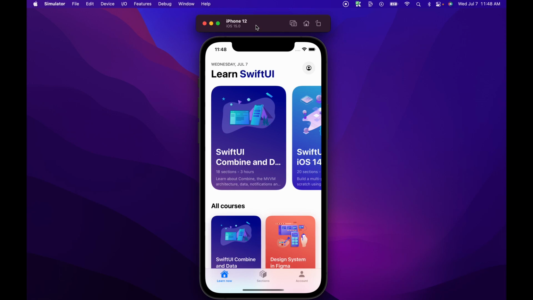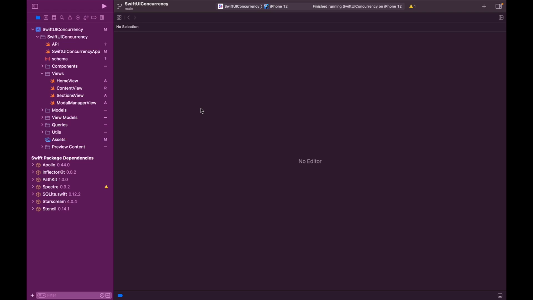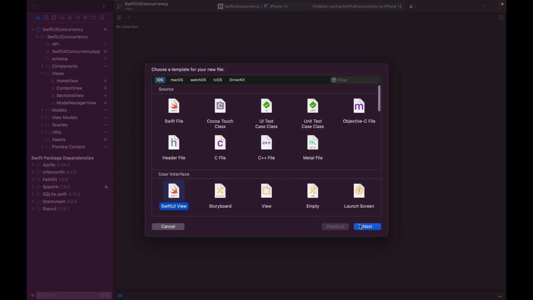We will have to display the data that we fetched in a new view, which is the account view. So in Xcode, we will create a new view. Under the views folder, we will create a new file, and this file will be a SwiftUI view.